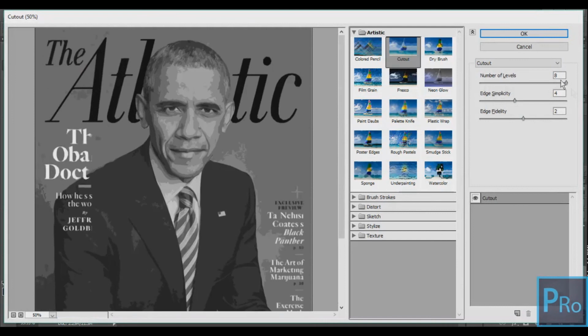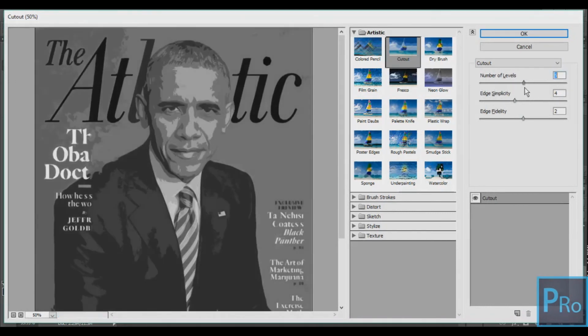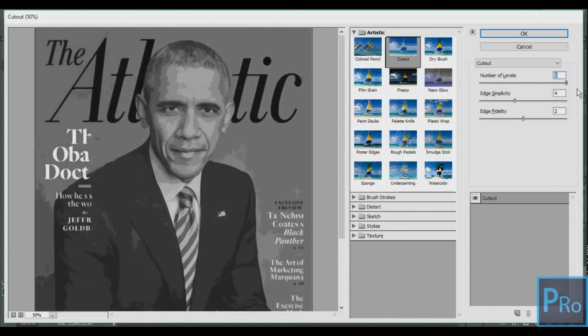You can alter this setting, the number of layers here, depending on what you think looks okay, as all images will be different. Around 4 to 5 layers usually looks good. Once you're satisfied with the number of layers, hit OK.